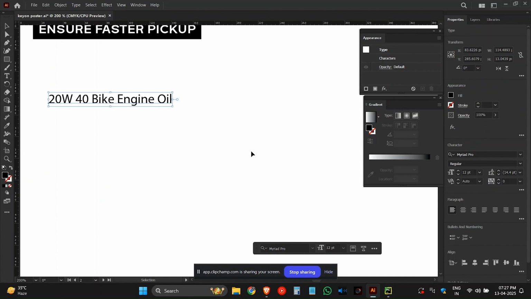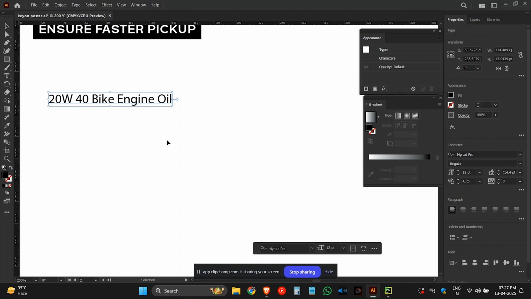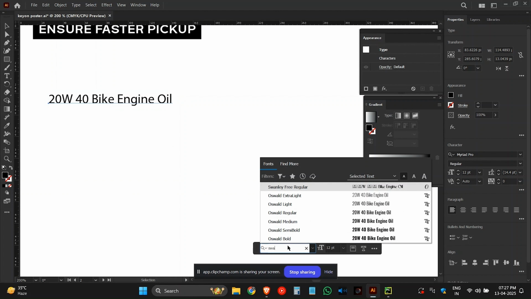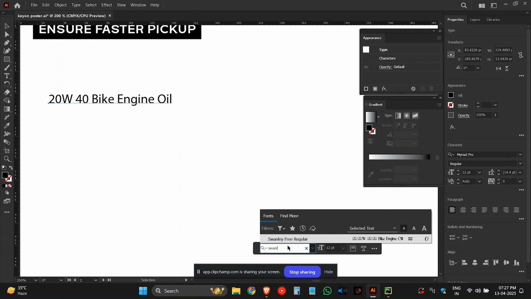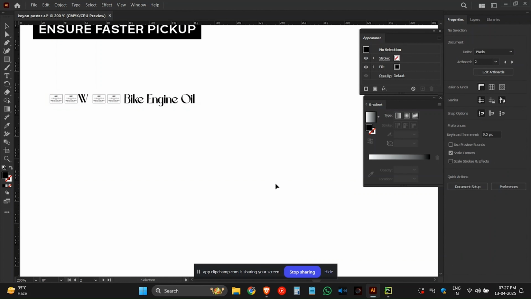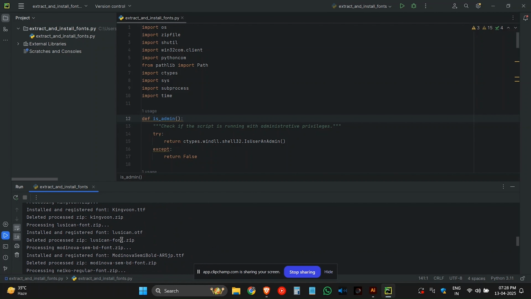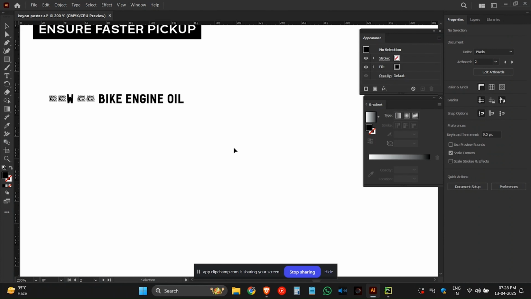As you can see, here is a text. Let's check what was the previous font that was. Let's check Swanly. Okay, Swanly font. So I will type here Swanly. You can see Swanly is here. The script works.